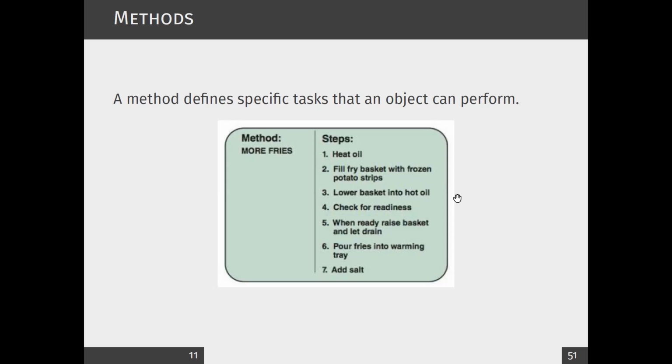Now, the methods we have already seen, right? But you have to have some steps. Now, in this example, you see a detail of the methods, right? You can see move fries, that's the method name. And there are some steps involved in this. So that means you can say that it defines some tasks an object can perform.